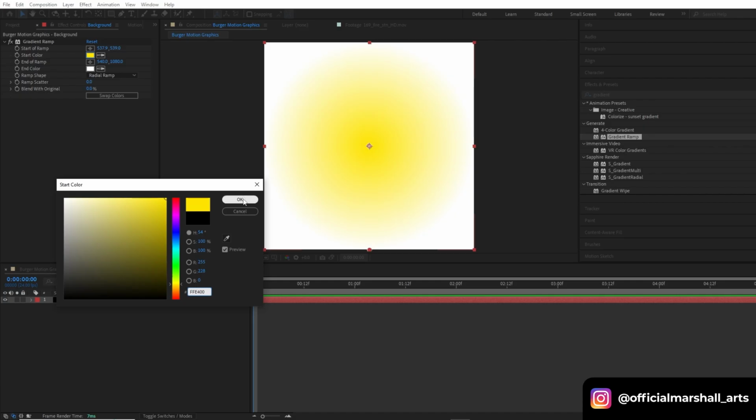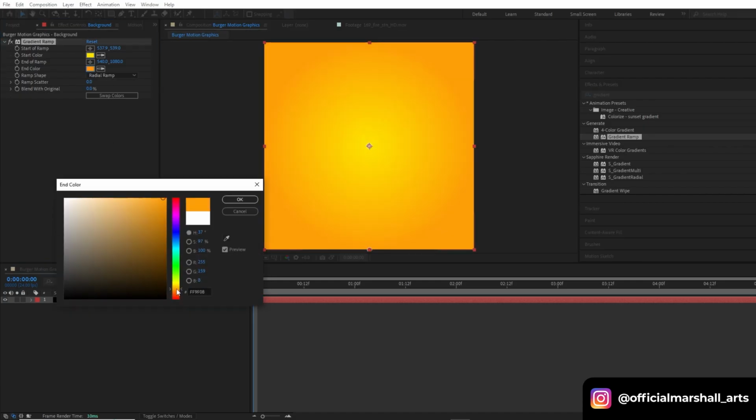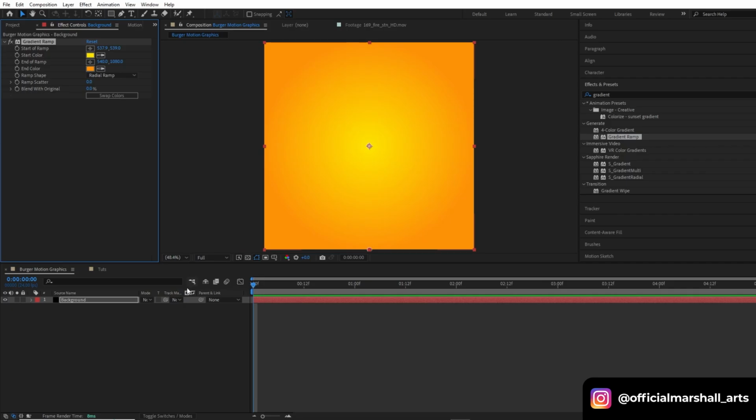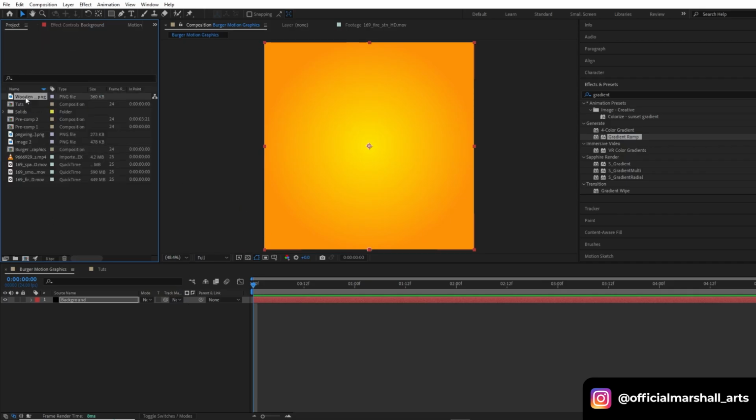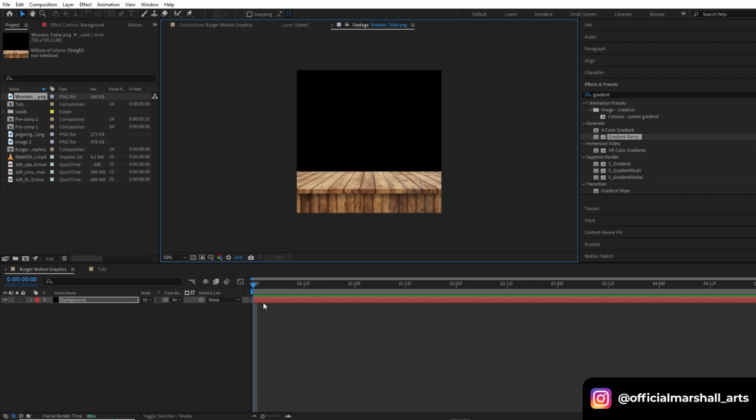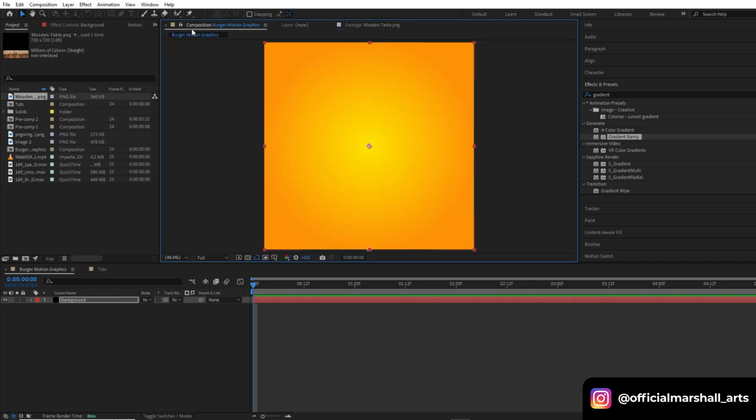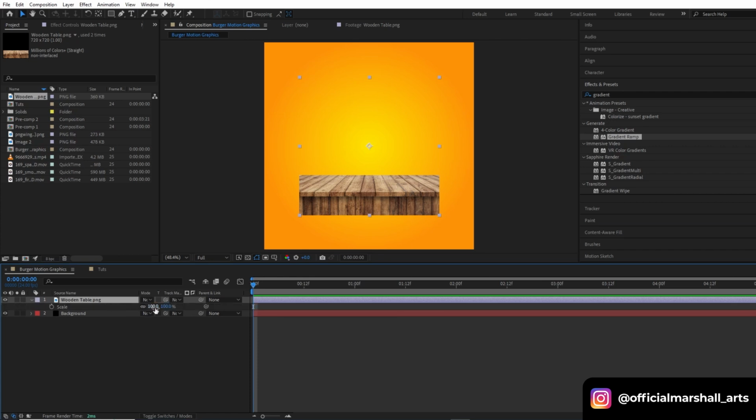and I'm going with something yellow and orange tone for my background. Okay, so I think this color looks good. Also, I have this wooden table PNG, so I will just drag and drop it into my comp, and then adjust the scale and the position of it.